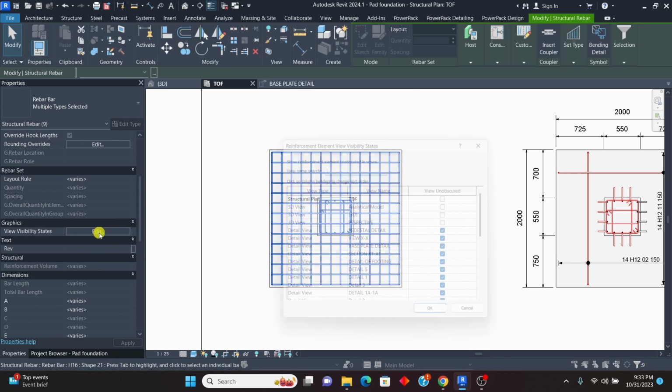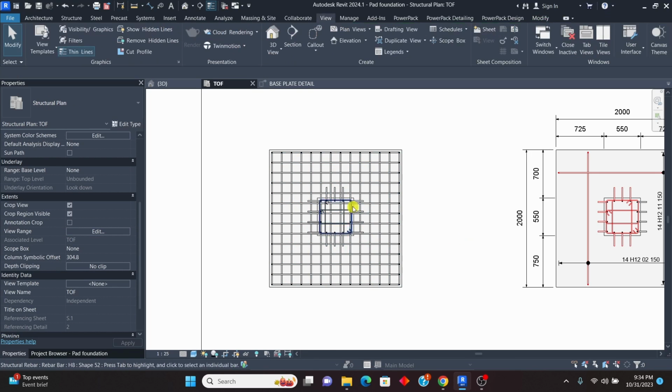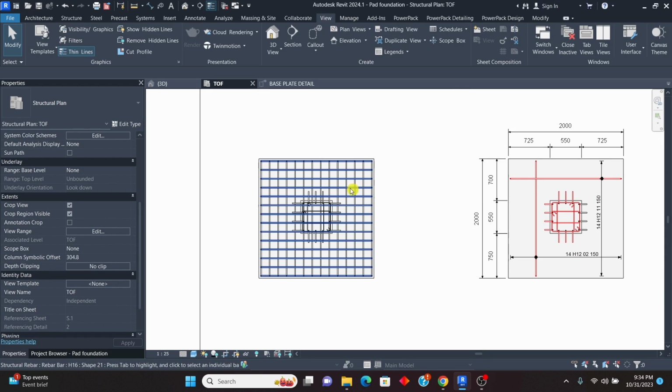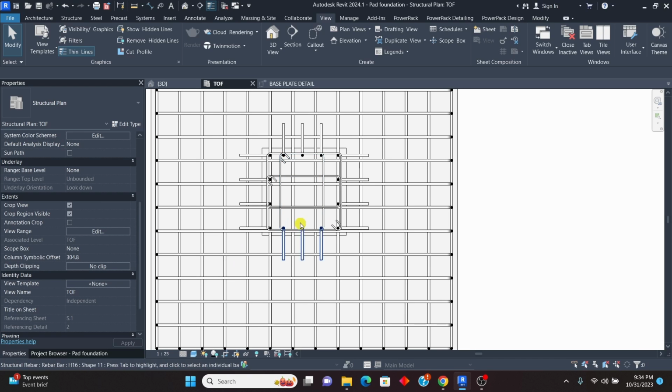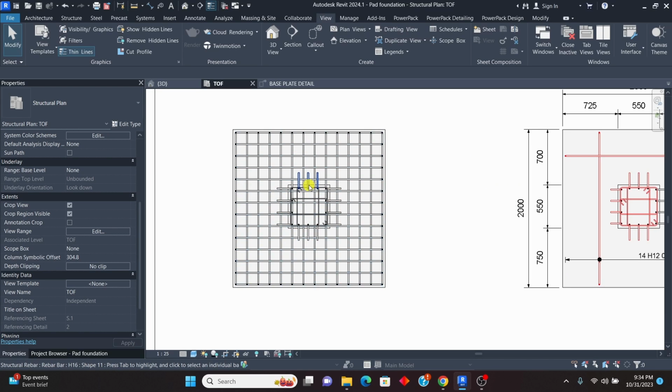And you just need to go to view visibility states and make sure that the level where you are, the plan where you are, this is TOF. Just make sure that you check view unobscured, then click on OK and OK. And as you can see, some of them which were hidden are now visible. All right, so now, if you want to hide the bars, again, in some regions, people do not hide the bars. It's entirely up to you.